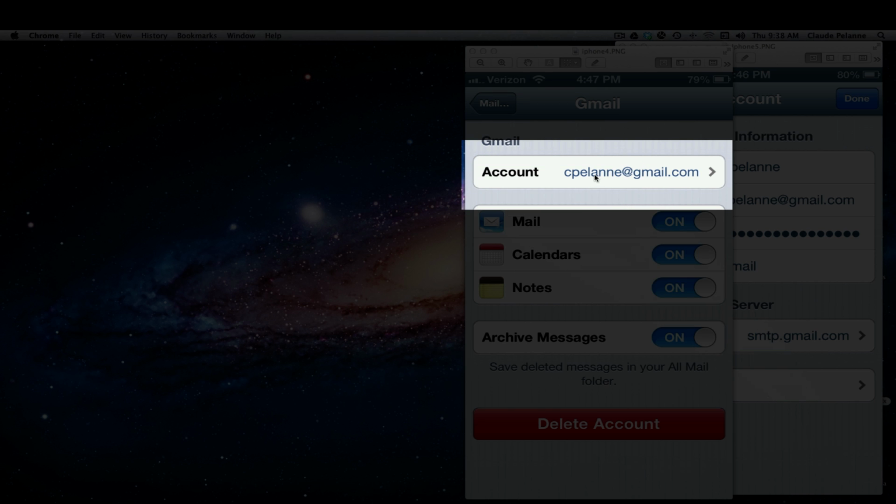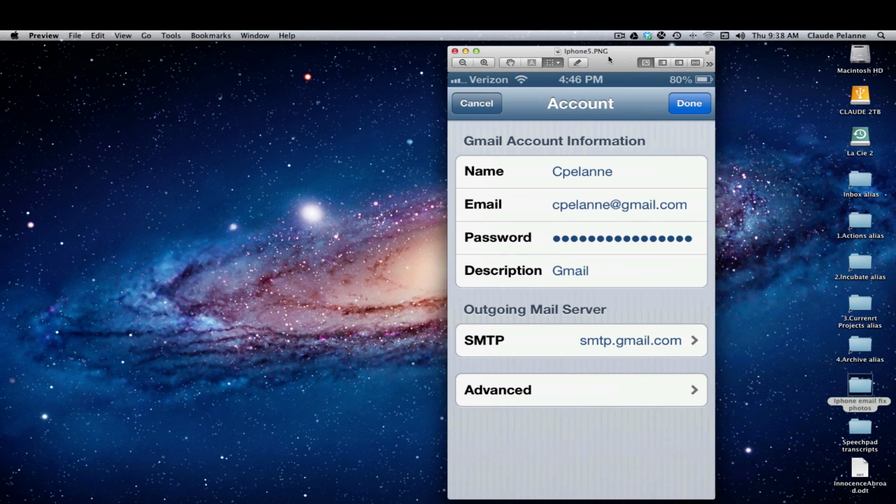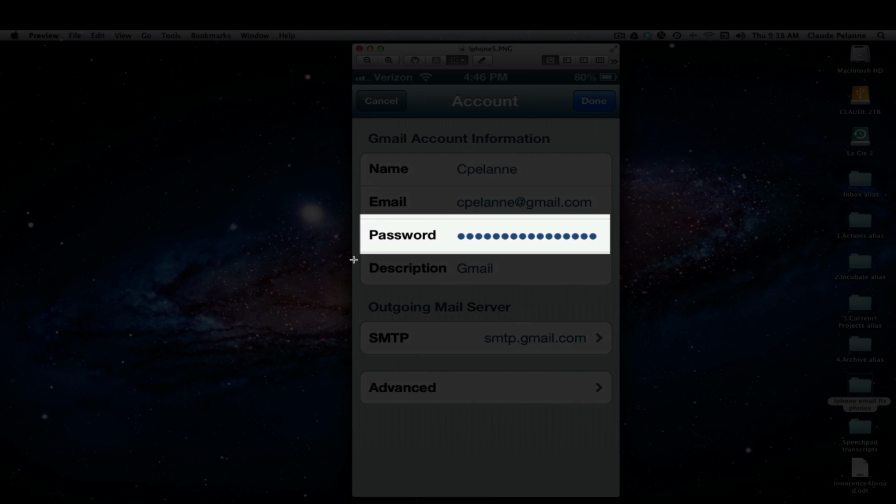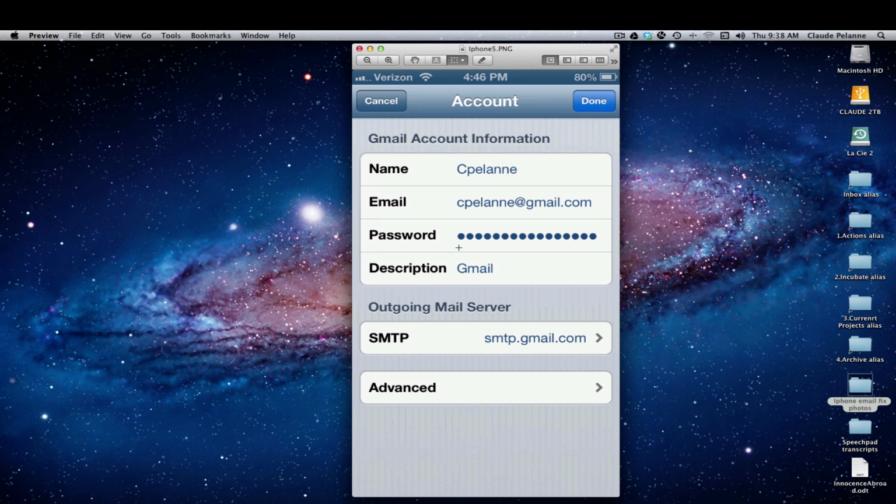And then I found my account button here, which I also clicked. And it finally brought me to this last screen, which is my login information. Now, my email name is cpelanne@gmail.com. For the password, I had the original password I used to get into my Gmail account. Here, I had to substitute that password with a new one that I got from the application-specific setting from two-step verification, that long password. That's what you have to do. You've got to put that one in there.